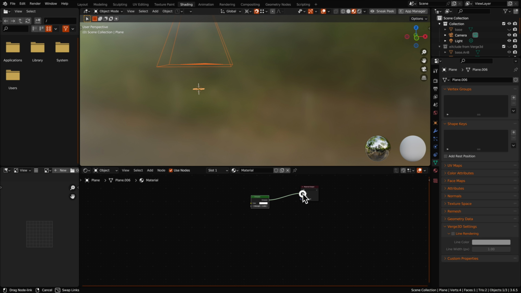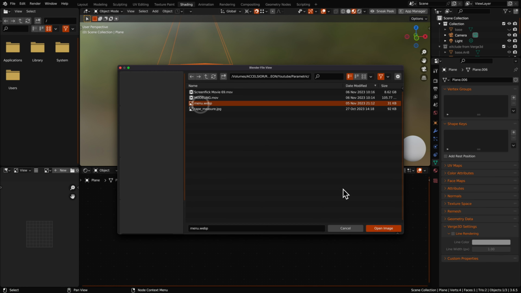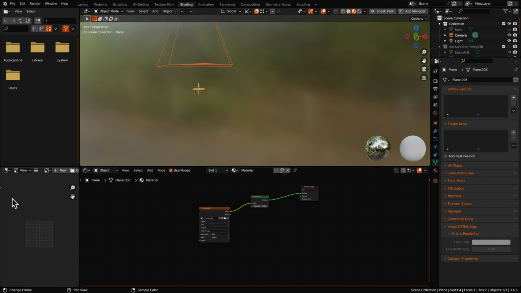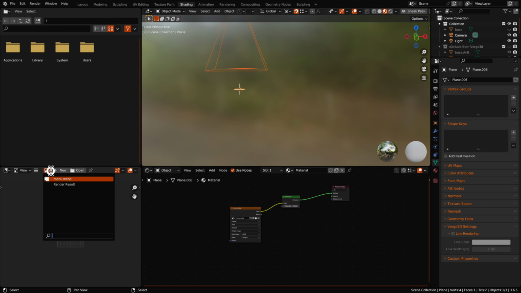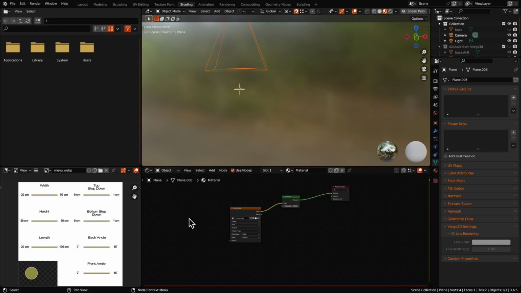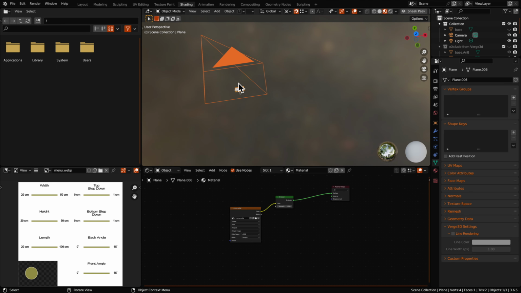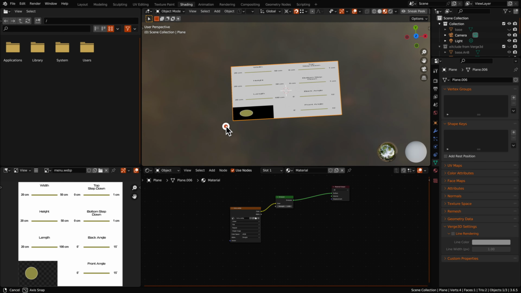I'll connect our emission to the surface. I'll add a texture, in this case our image texture, and plug that over here. Menu, that sounds like the one. Let's take a look at it over here, make sure I've got the right thing. Yep, I do. Okay, let's go ahead and assign that. If we go in there and look at it, everything seems correct. I don't need the alpha on this one, so I'm not going to worry about it.